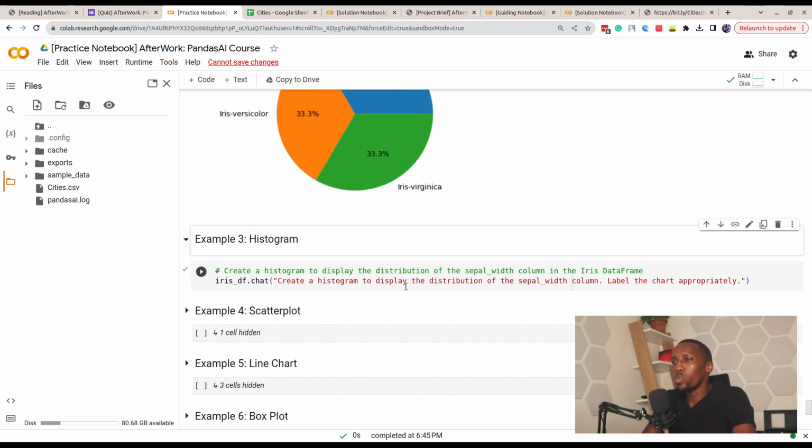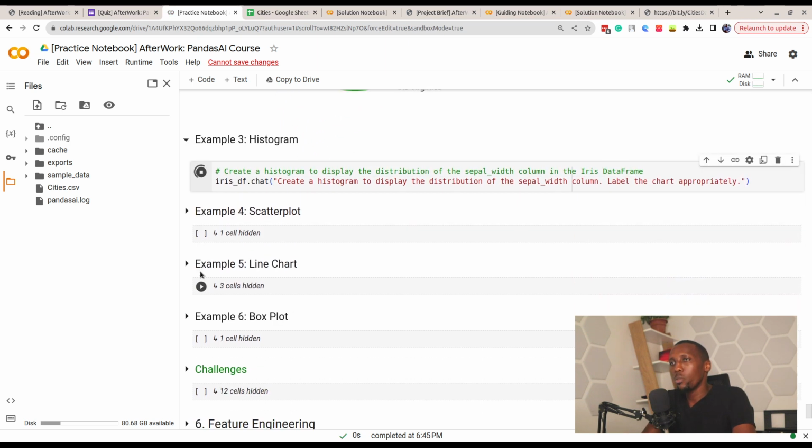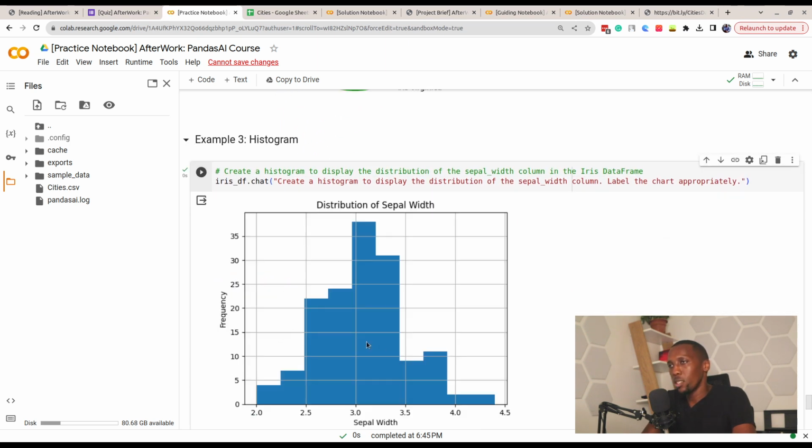Histogram, the same case, assuming that we wanted to create a histogram. A histogram we would use to display the distribution within one particular variable. So we can ask it: create a histogram to display the distribution of the sepal width column and label the chart appropriately. So we do that, and we should be able to get this particular one.